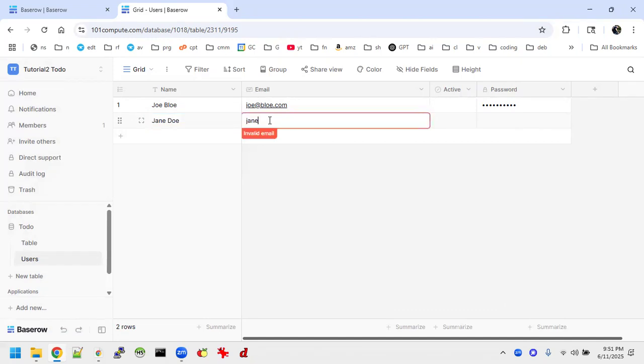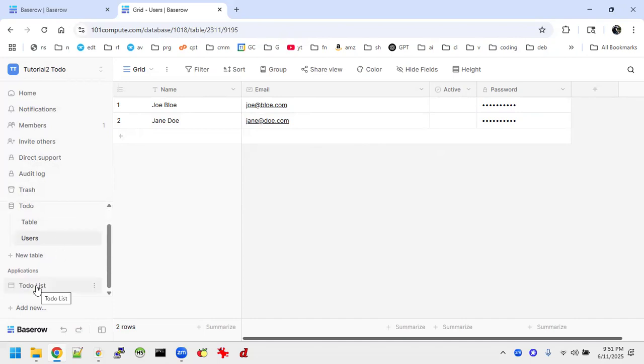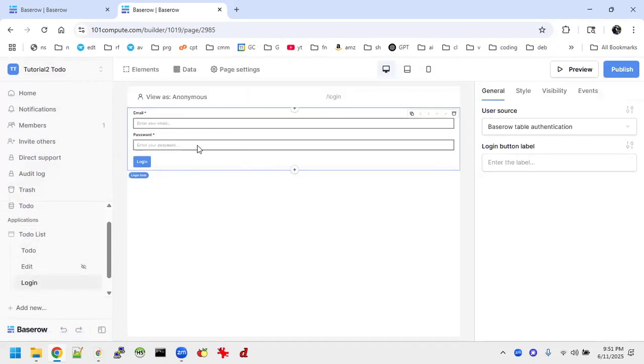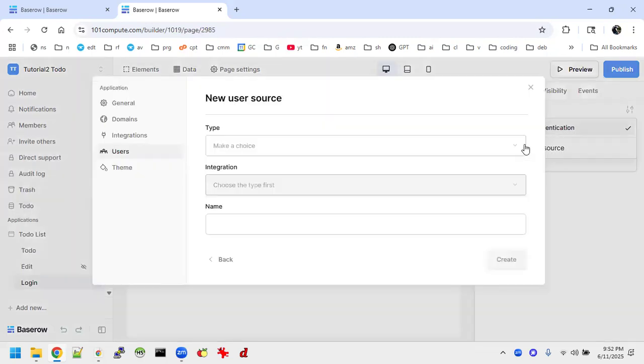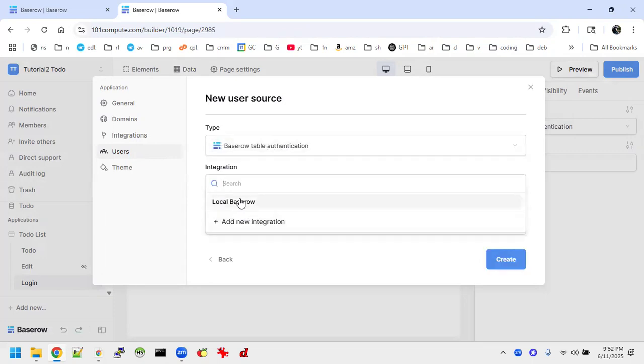So let's add Jane Doe as another user, and give her a password also. Okay, so now I have a little list of users that has a name, an email, and a password. Those are required fields in order to build an authentication system in Baserow. Okay, so we're going to go back to our application now, and what we want to do is add this source, and take it from our local Baserow.